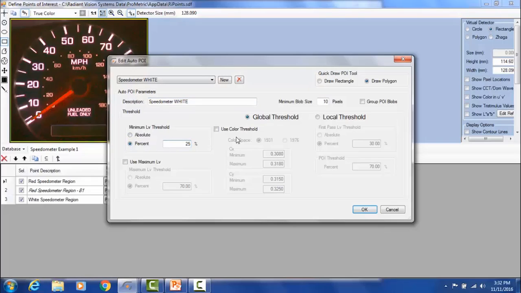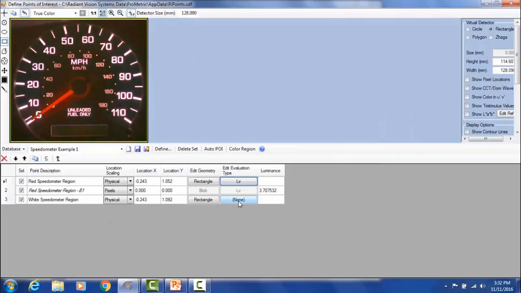For the white letters, they're a little bit brighter, so I'm going to do a minimum threshold of 25%, as we found that worked better earlier. Our color threshold here for white is again going to be large. We just need to make sure it doesn't overlap with red. These are, of course, much higher tolerances than you would actually do for your pass-fail criteria. But here we're just using the criteria to draw the point of interest. And I'm going to say OK.